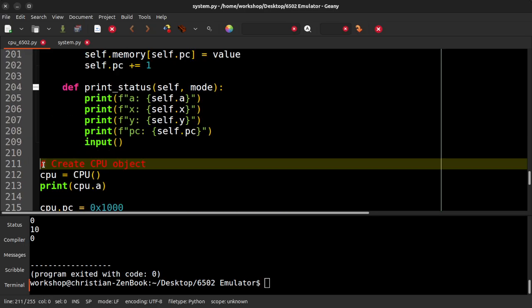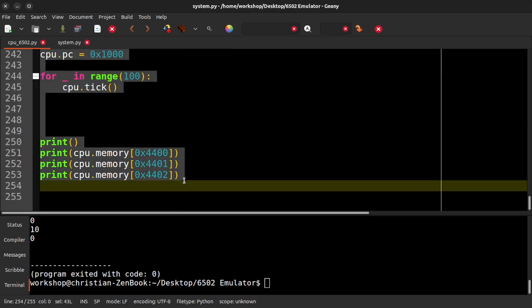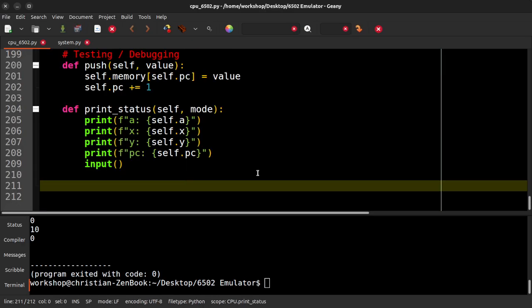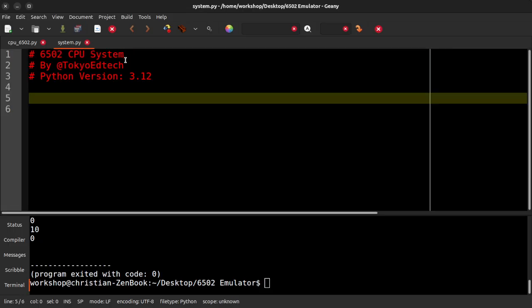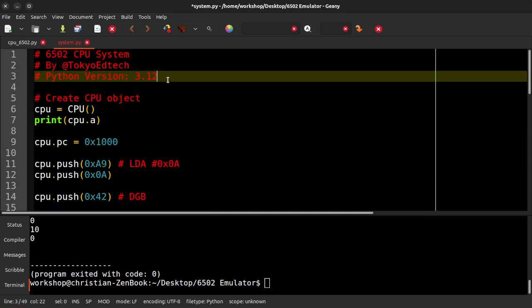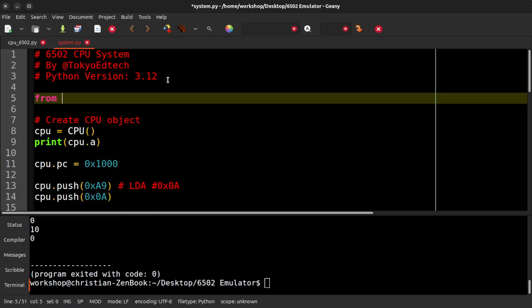So what I'm going to do is copy all of this stuff. I'm actually going to cut it, save. And then over in here, I made a program called system.py, and it's in the same folder as the CPU 6502.py. I'm going to paste it. And then I'm going to do from CPU 6502 import asterisk, and what that does is it imports everything from that. Okay, so I'm going to run this, and what I should see is exactly the same thing.